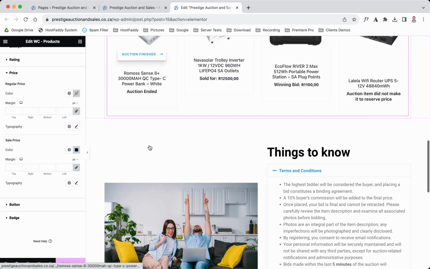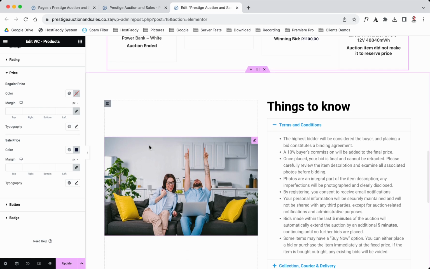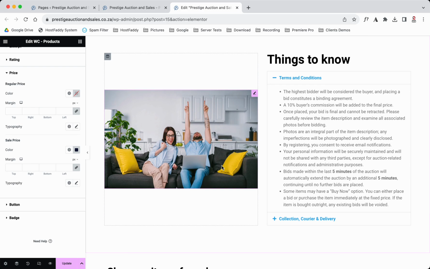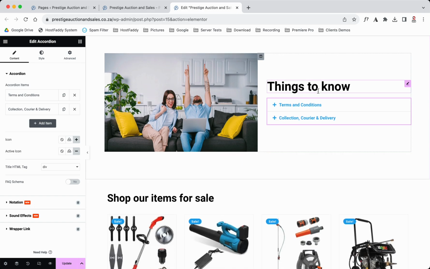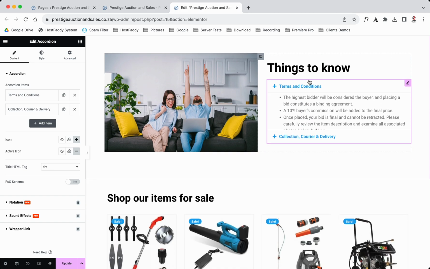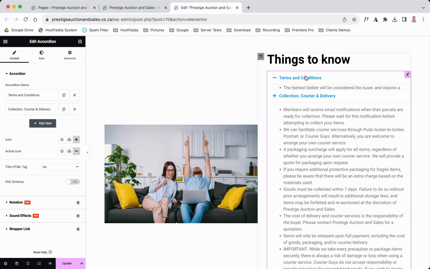All right. Now I know we've jumped around a bit, but I've tried to keep section for section. If we come back to this section where it says things to do, things to know, this is what we call an accordion. As you can see here, it just opens it up like that.